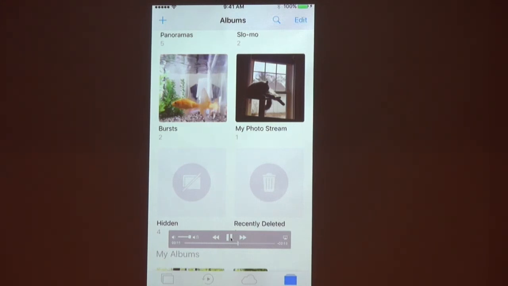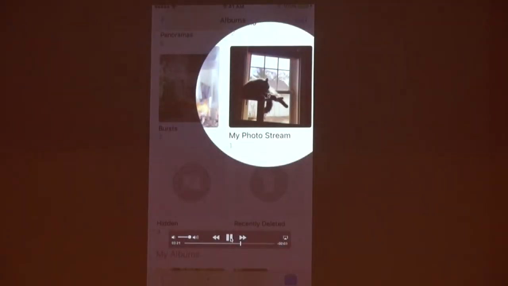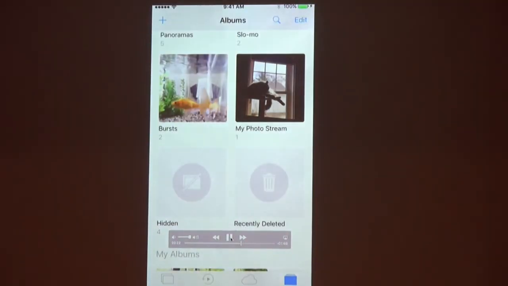But there's a couple of major differences between iCloud Photo Library and My Photo Stream. The first thing is the photo stream only stores low-res versions of your photos. So if I take a photo with this iPhone, it's going to put the high-res version into my photos here, but it's going to put a low-res version of that same photo into my photo stream. When I go to my iPad, what do you think I'm going to see in the photo stream? The low-res version.